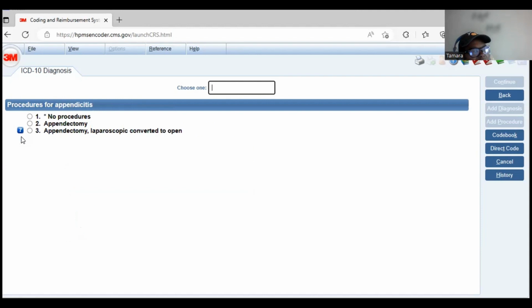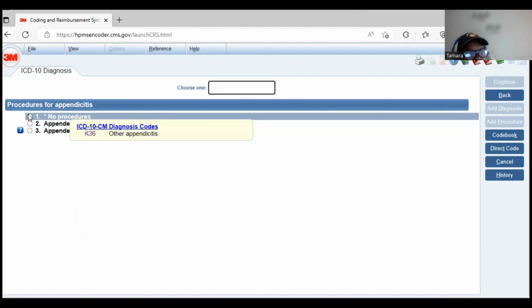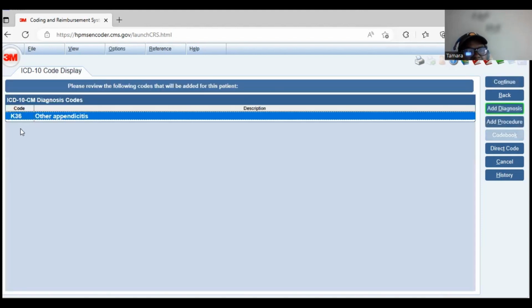And then it's going to ask about procedures. At this moment, we're looking up just the diagnosis. So we're going to click on no procedures. And then it's going to give us our diagnosis code. So we've already done our diagnosis code. Now let's go back. Now we're going to add our procedure.